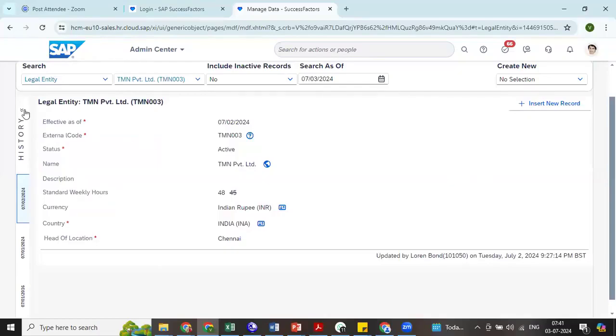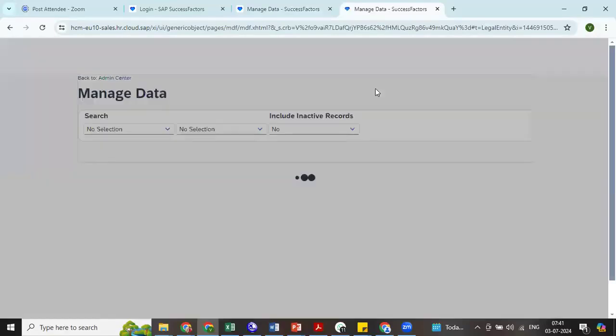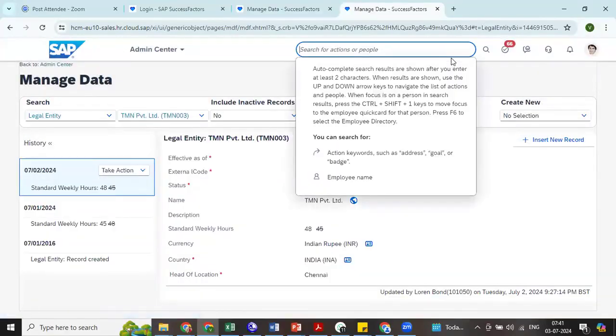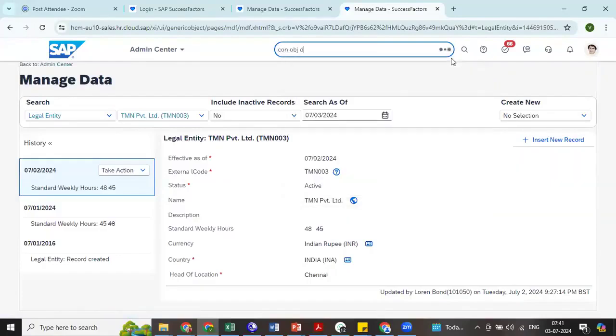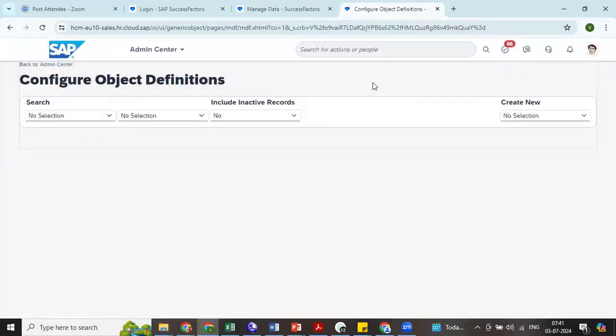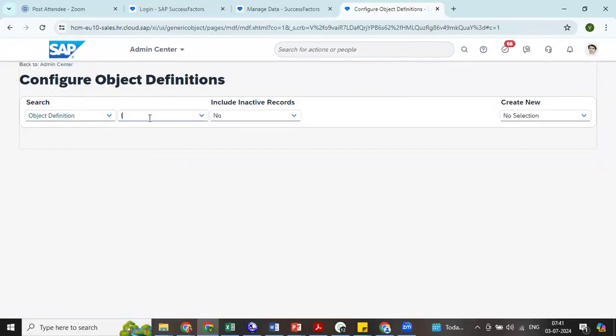What is not showing up here? Name format. So where do we see that? You can see it in configuration, object definition. Configure object definition. Okay. Then object definition. First check your legal entity.